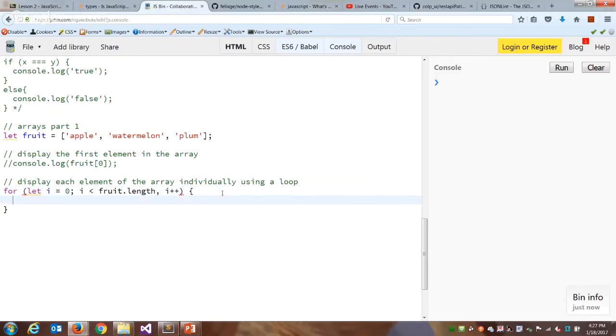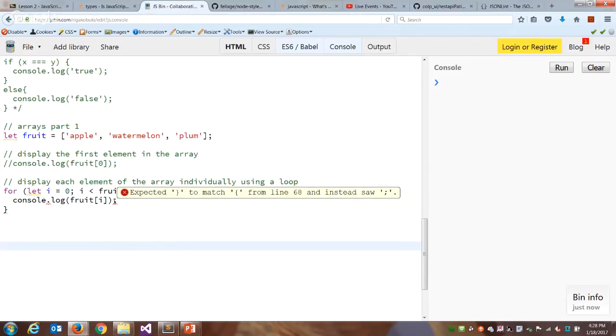And then what happens inside? So we want to output the current element in the list. So fruit and then square brackets I. So the first time, sorry, that should be fruit. Not exactly sure why it's, oh, whoops, that should be a semicolon, not a comma.